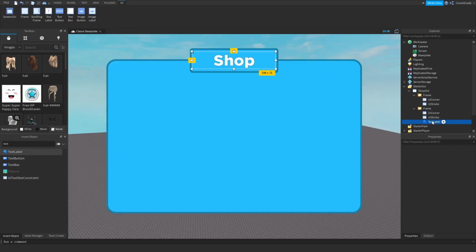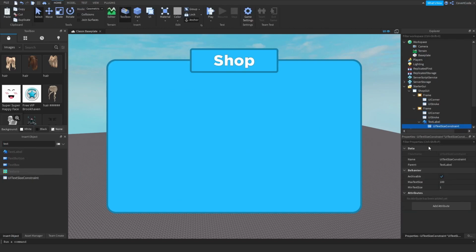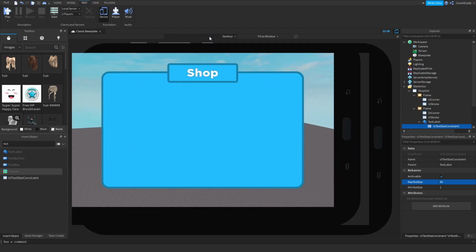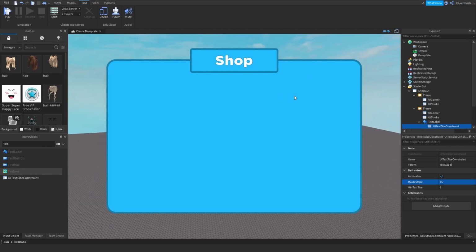So what we can do to limit that is create a UI text constraint inside of the text label and limit it to around 40 text size. That's too small. We can do 70. That's about the same as it was, but slightly better in my opinion. And now it looks sharper.